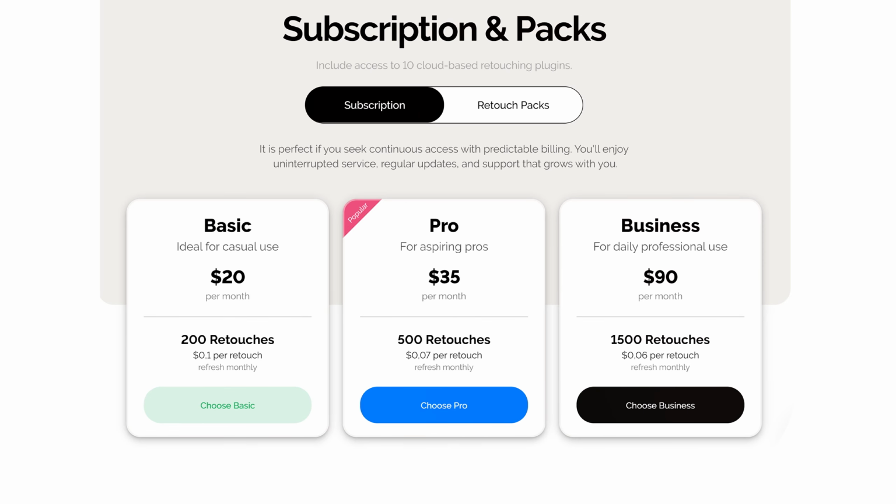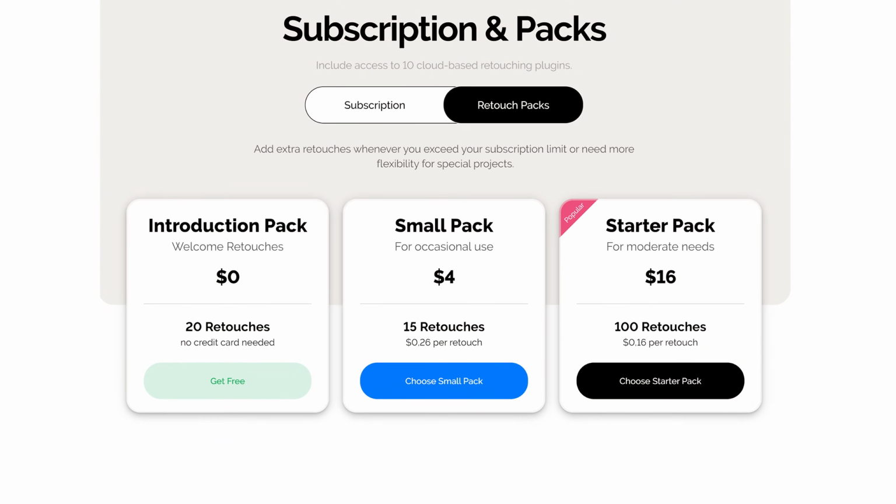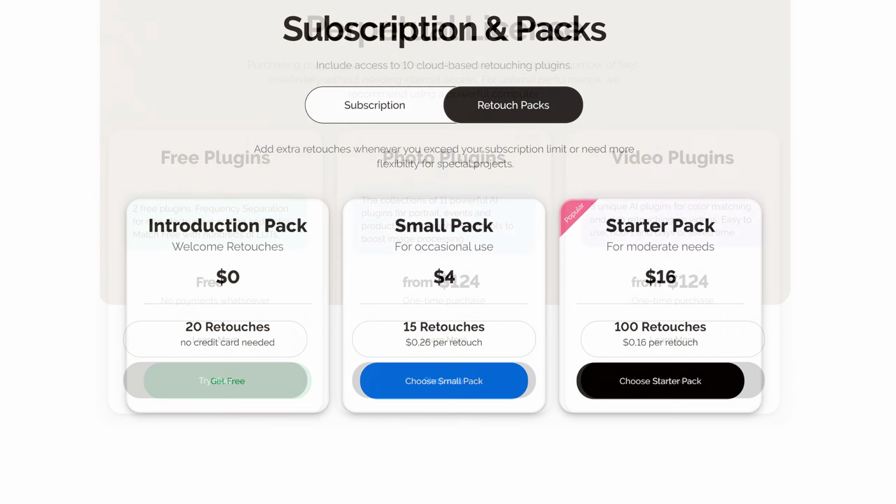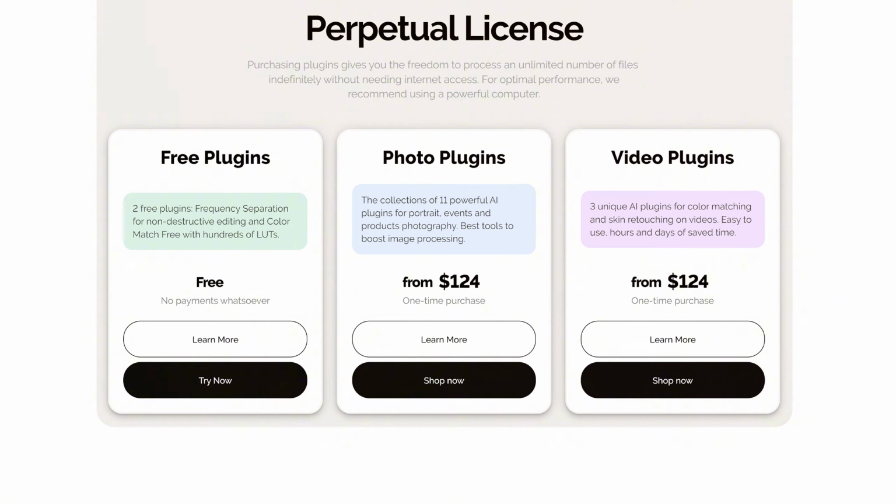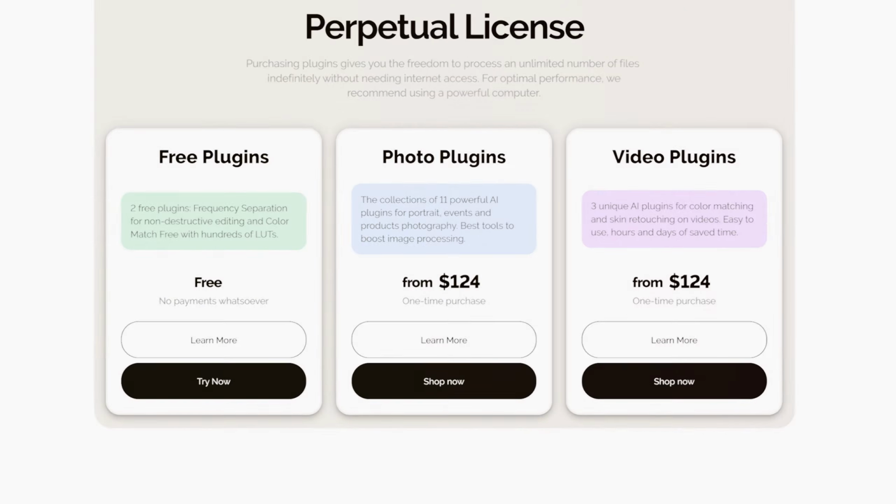For a quick start, you can opt for the Cloud Retouching subscription from 6 cents for 1 retouch, or choose one of the retouch packs. The first 20 retouches are free. And if you retouch a lot, buy the Perpetual license and enjoy unlimited retouching on your computer offline. Try Aerums, the retouching machine.